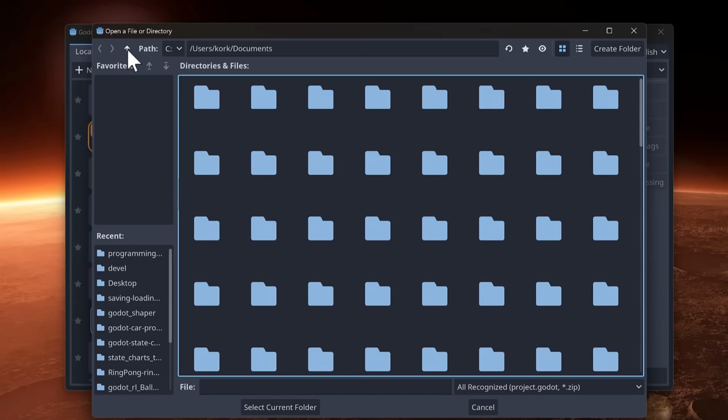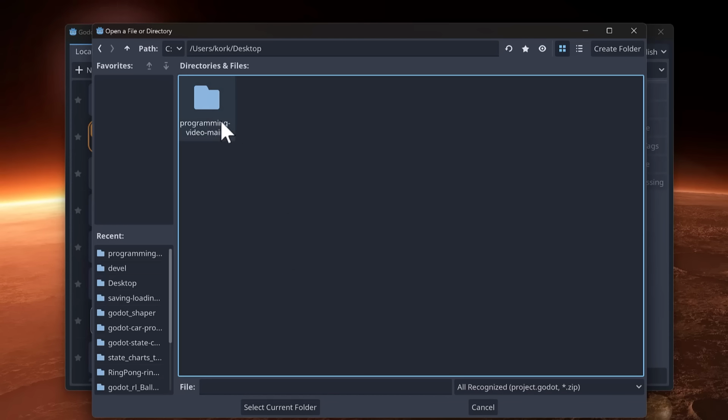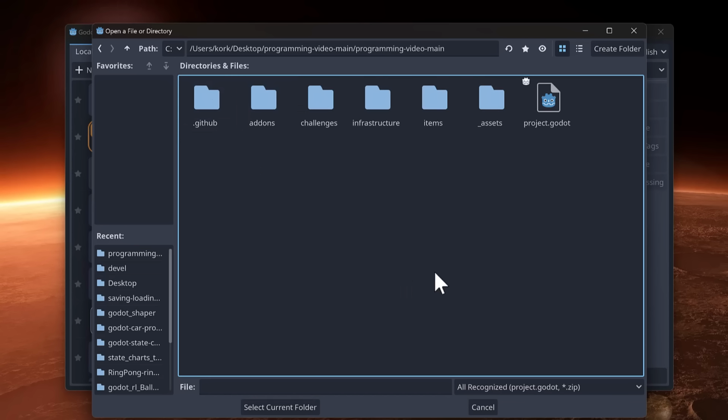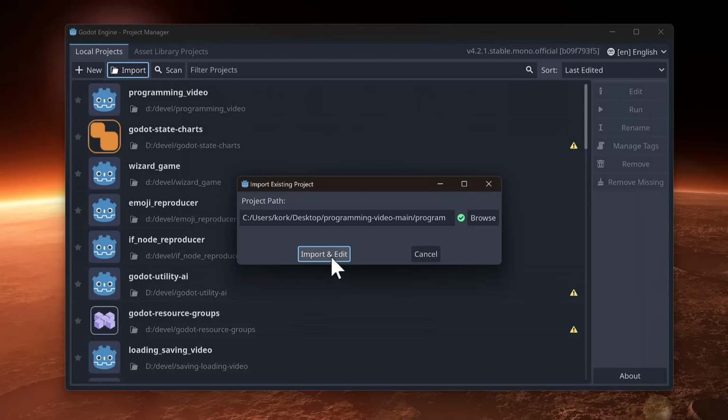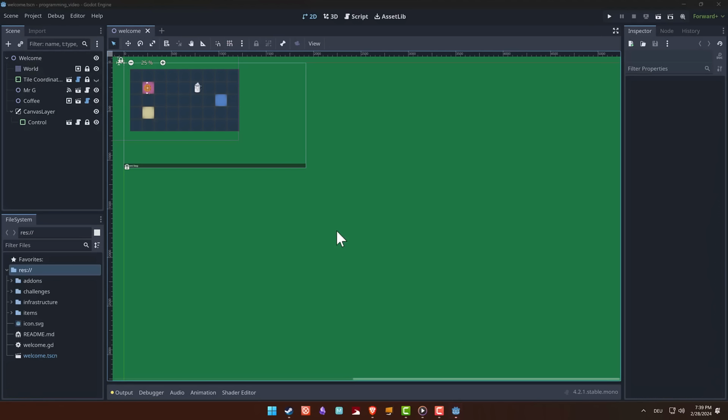I have mine on the desktop, so I'm going one step up to my user folder and then desktop, programming video main. And there's another programming video main folder inside of it. And inside of this folder, we have a project.godot, which is the file that we are going to open. Now we can click this Import and Edit button, and our project is loaded into Godot.